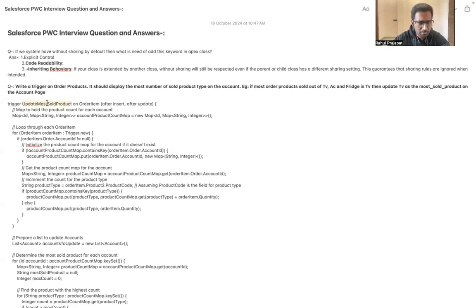We need to write one trigger, and the object is Order Item, and it will be on after insert and after update, definitely, because we are going to update the related object here, guys. So what we did, we took a map here, right? Under the map, we have another map, like String and Integer. We initialize this map, account product count map, and here we will be counting the products in this map.